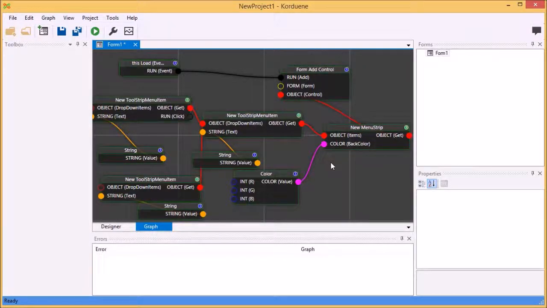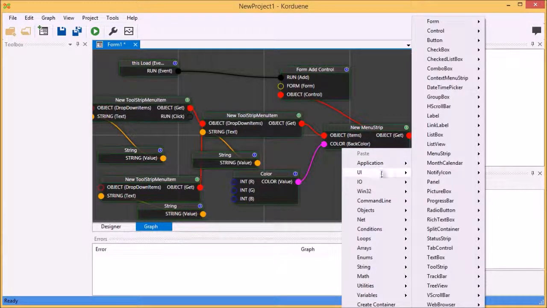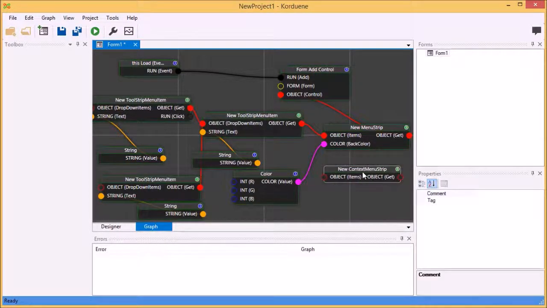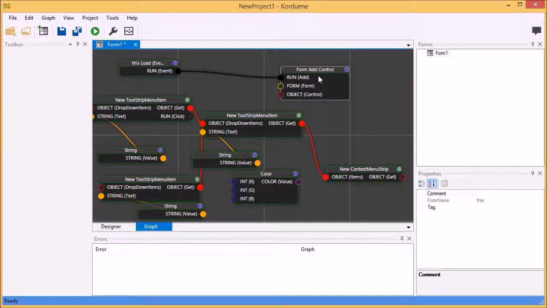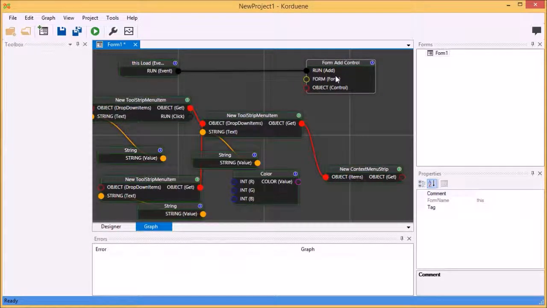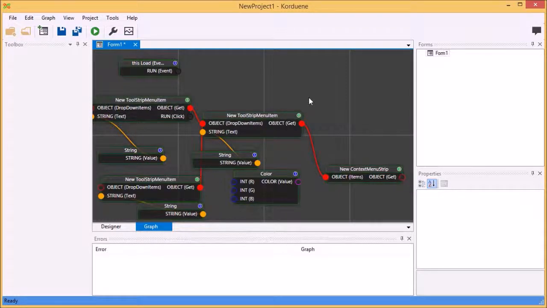Now let's create a context menu strip, or a right click menu. I'm just going to go to UI, context menu strip, new. Since context menu strips, just like menu strips, also accept these items, what we're going to do is delete this and associate this with this. And since we can't add context menu strips to forms or any other controls, we're just going to delete this. Now what we need to do is associate this with a control.